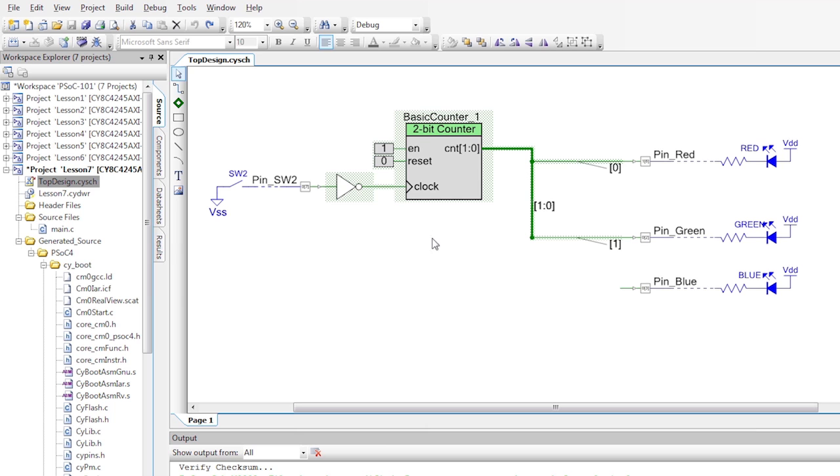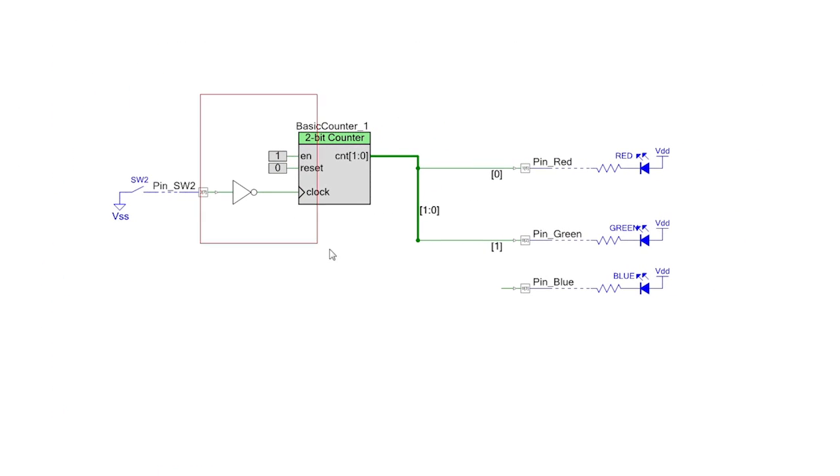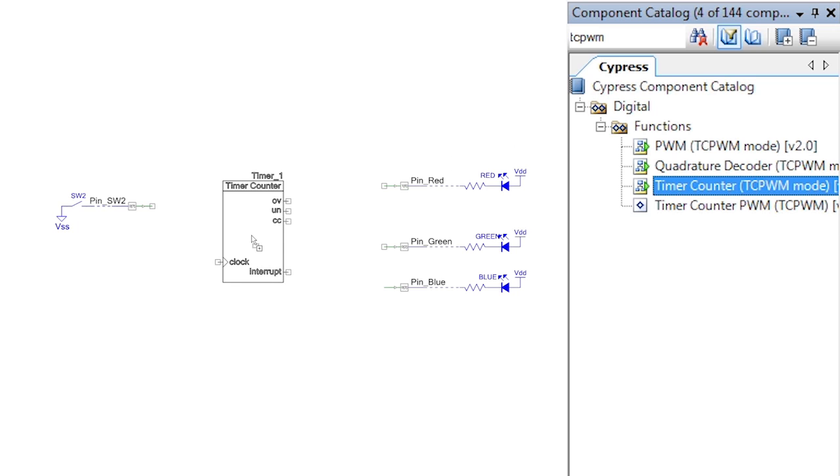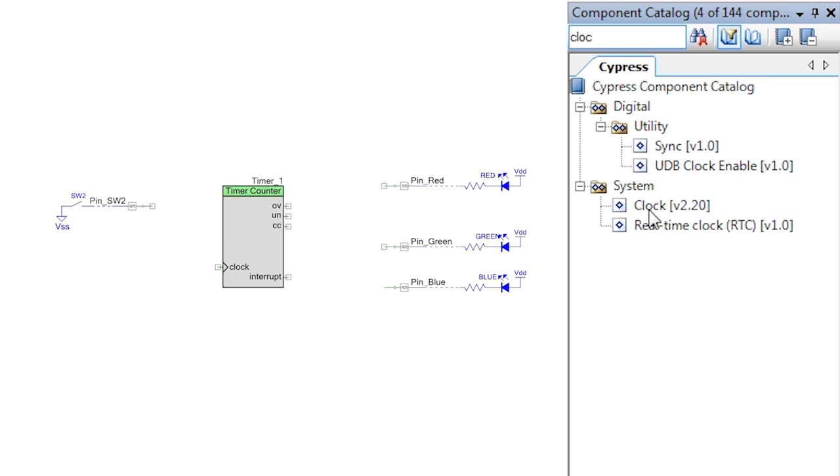First, make a copy of the basic counter project. Then delete the basic counter and the logic gates from around it. Find a TCPWM-based counter in the component catalog and then drop it into the schematic. This component needs to have an input clock signal. So grab a clock and attach it to the clock input. The default 12 MHz frequency is fine for what we need.